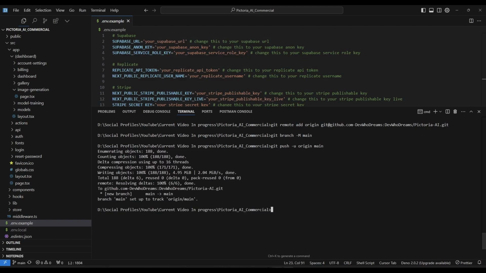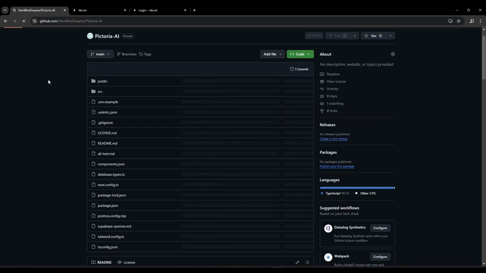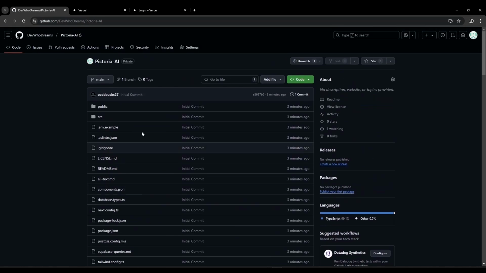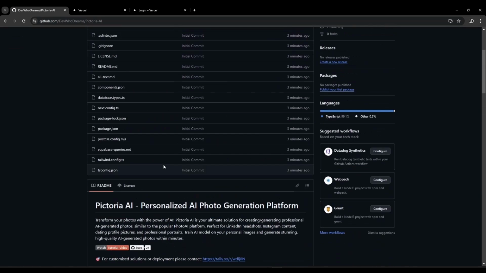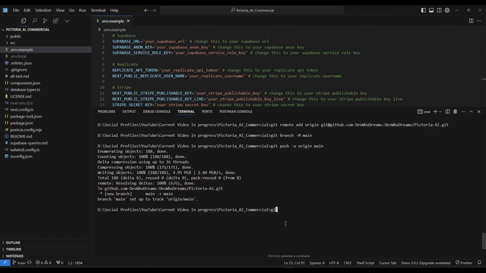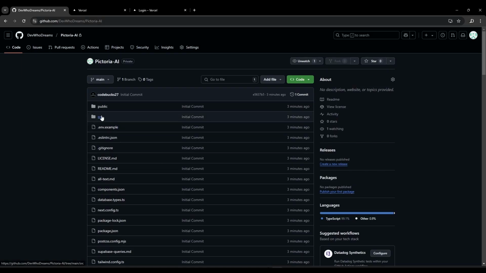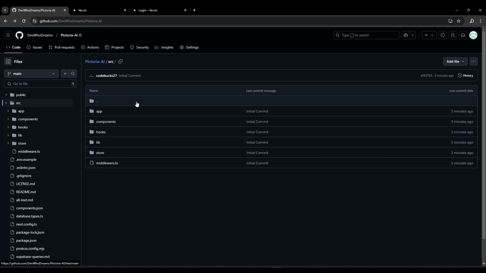Now let's reload this repo. All right, it has all the different files. Let me check again with git status. All right, so everything is in the repo. We don't have to push any more code.